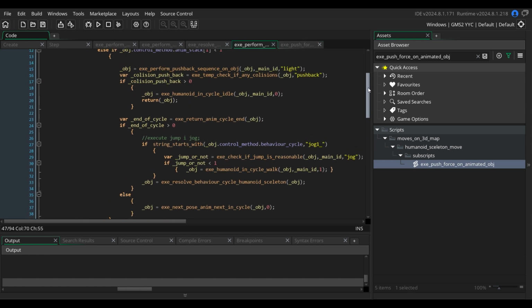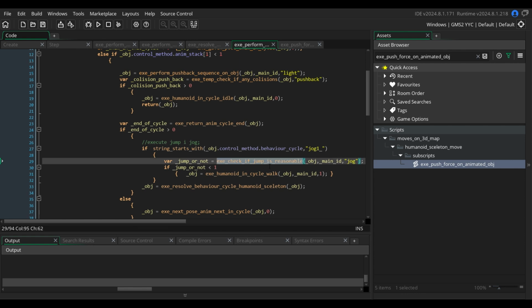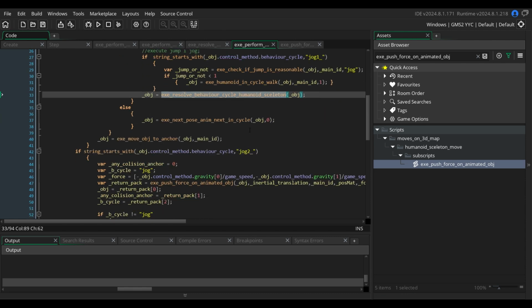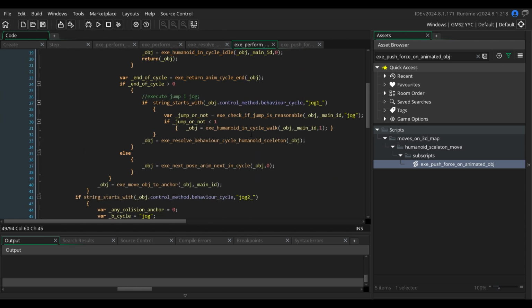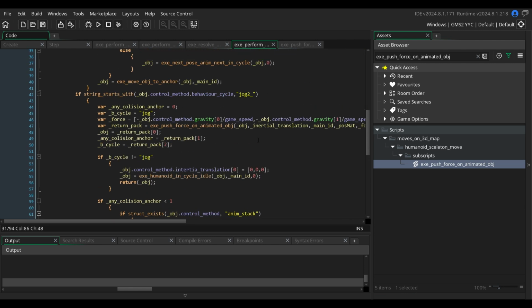So jog 1, checking if it is reasonable to jump, and executing jog 2. Else, if it is not reasonable, is switch to walk. So you are not jumping enough.